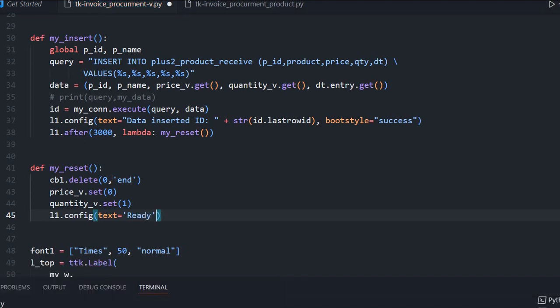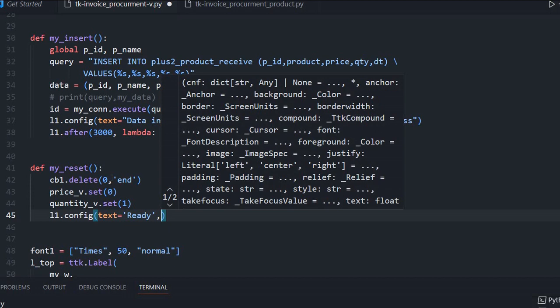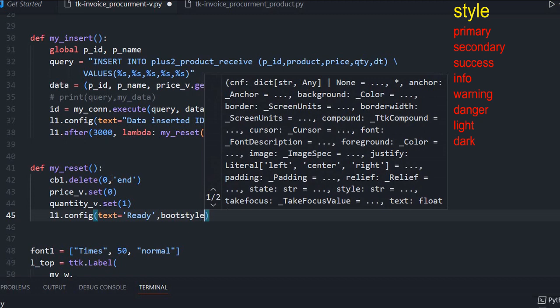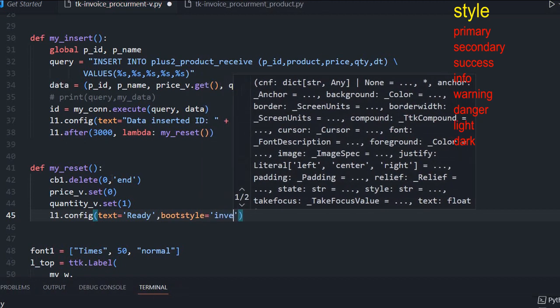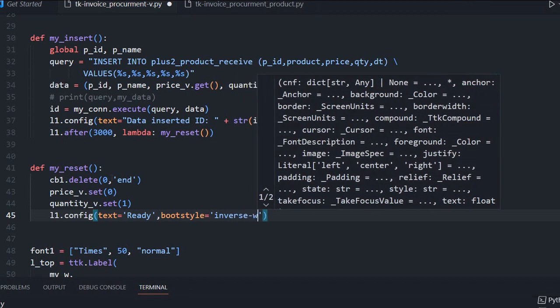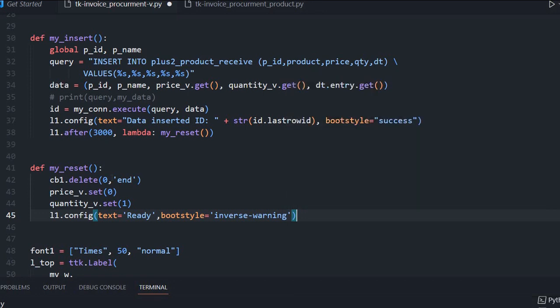Now once it is ready, let's go back to our boot style. Originally whatever was that yellow background label, we will use that. So for that we'll use inverse warning. So boot style equal to inverse warning. So that's all. Now this reset will be called after some 3-second delay. Let's just see how this reset is working.